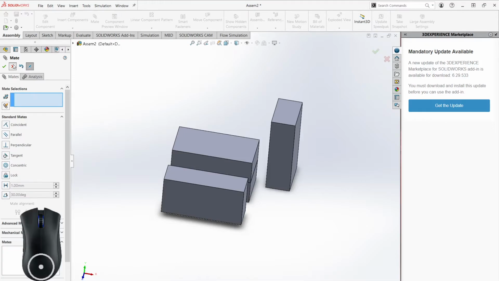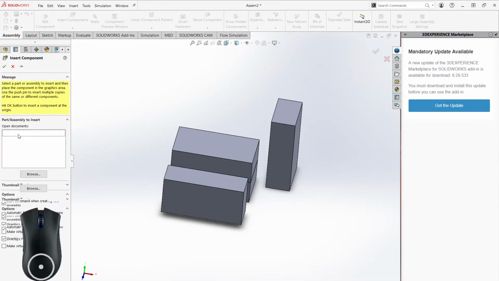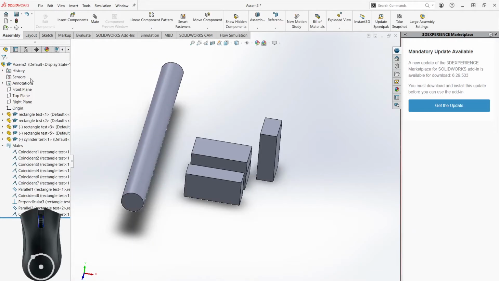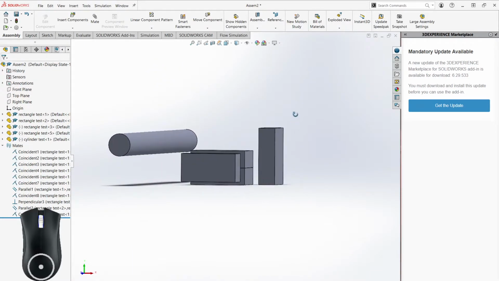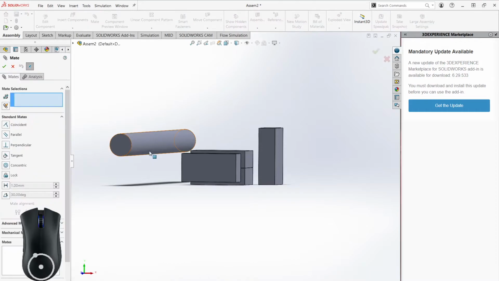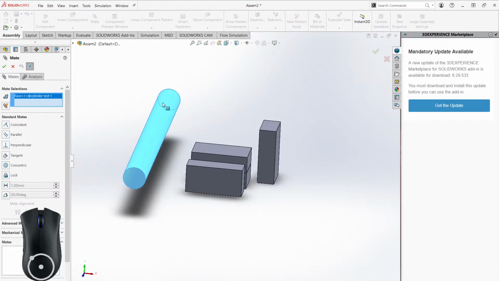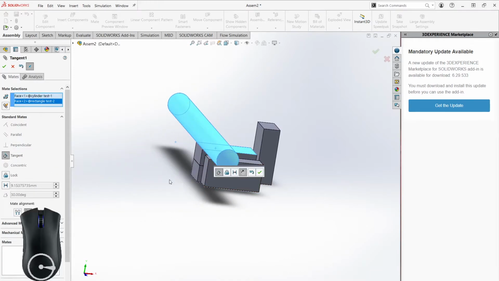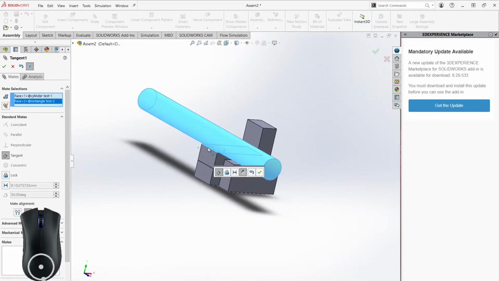So let's close this and insert a new component. We're going to insert our cylinder. I made the cylinder earlier. What we're going to do is mate this cylinder tangential to a different face. So we're going to say the outside face here is there, and you can see that SolidWorks usually knows what you're trying to do. It knew that I was trying to do tangent.